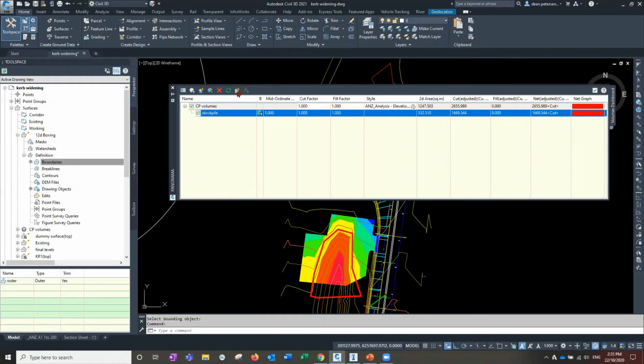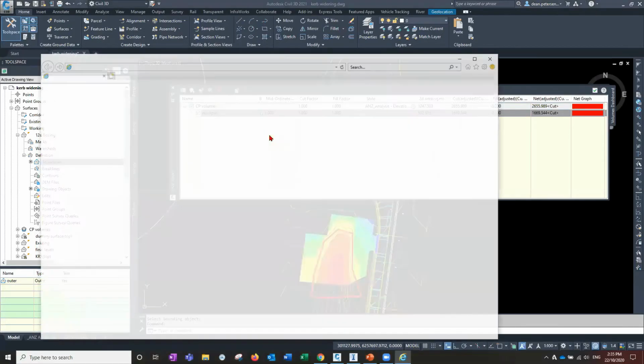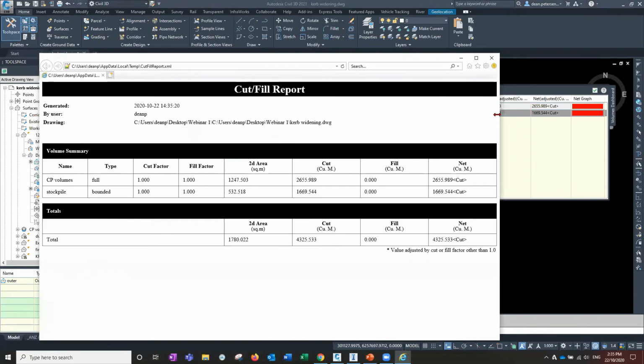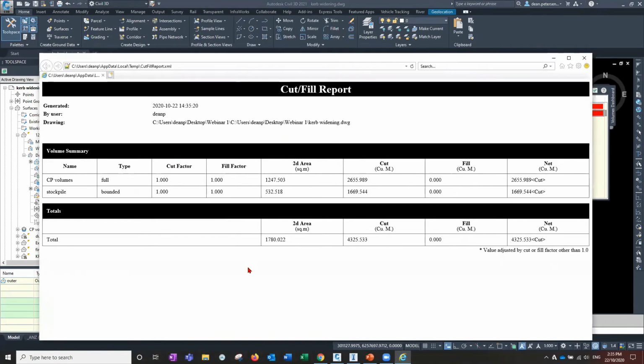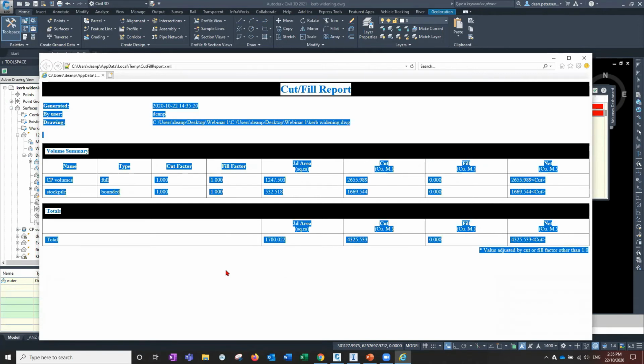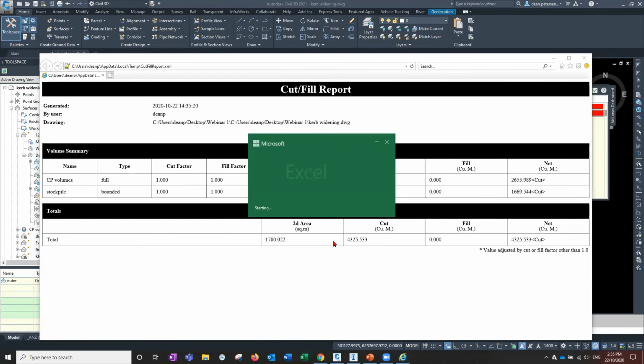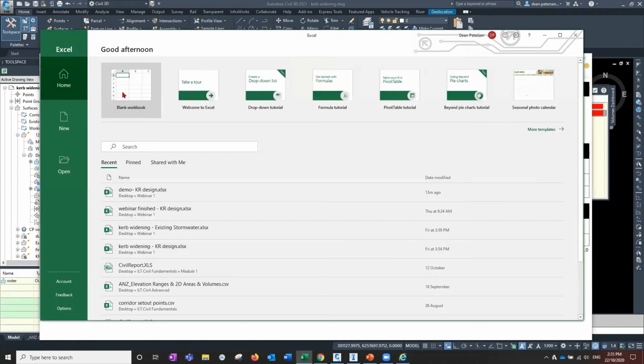And let's print them out to report. So there's a button here to generate a cut fill report for basically to report out this table. So if I click on that, straight away it gives you an HTML format, XML format report, which you probably want in Excel, to be honest. So you can just go Control A to select all, Control C to copy, bring up Excel and paste it in, and it'll come out columnated.